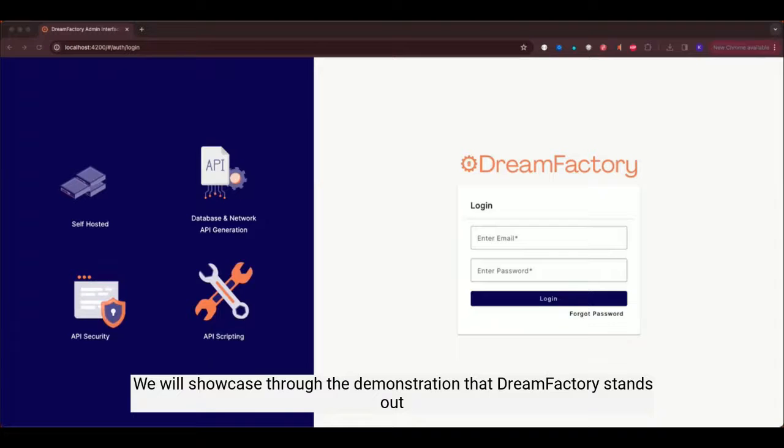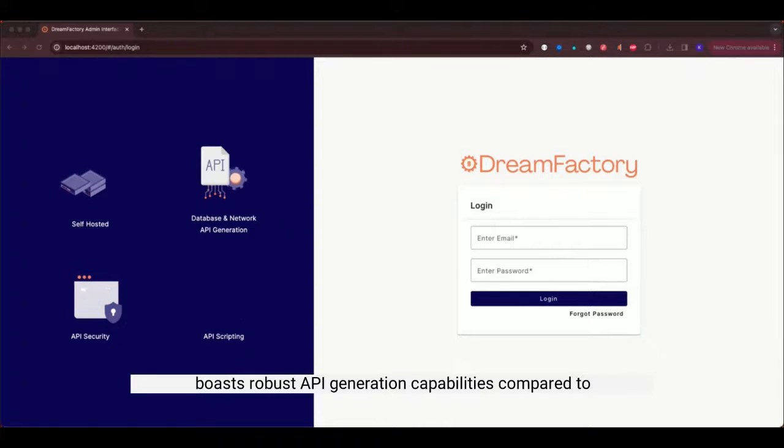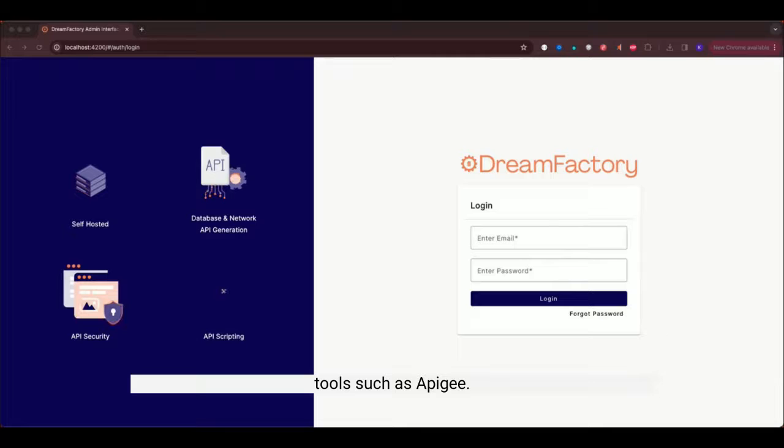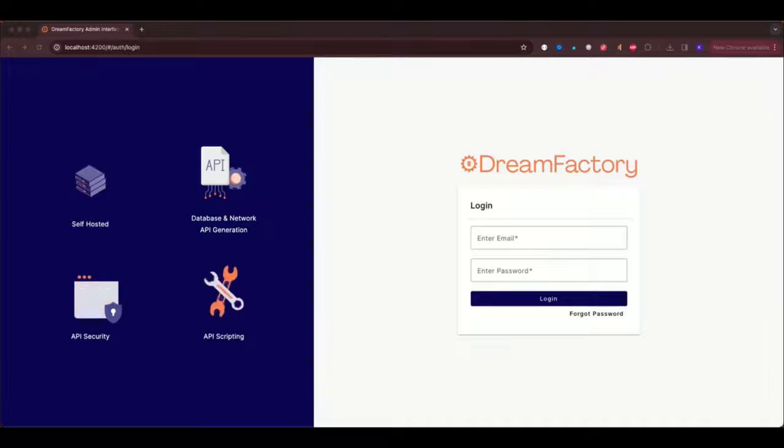We will showcase through the demonstration that DreamFactory stands out against in-house development initiatives using API frameworks and boasts robust API generation capabilities compared to tools such as Apigee, due to Apigee's manual processes for creating a proxy, assigning objects, manual code logic, and accessing stored procedures.